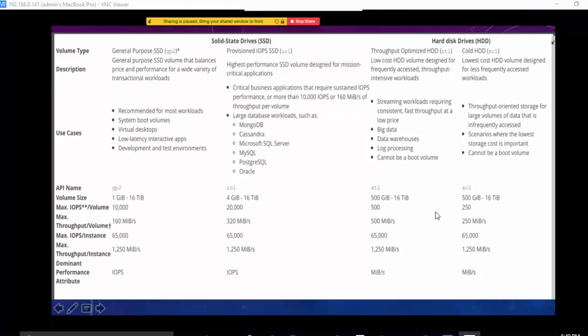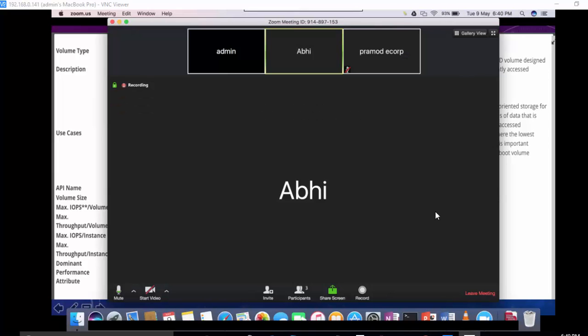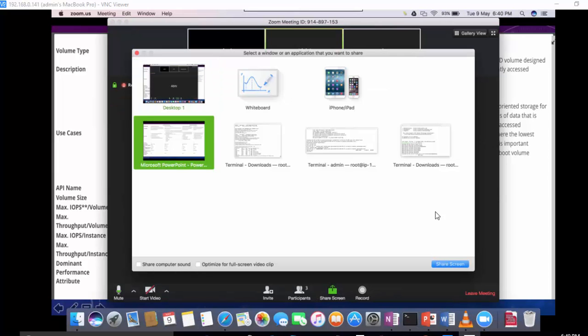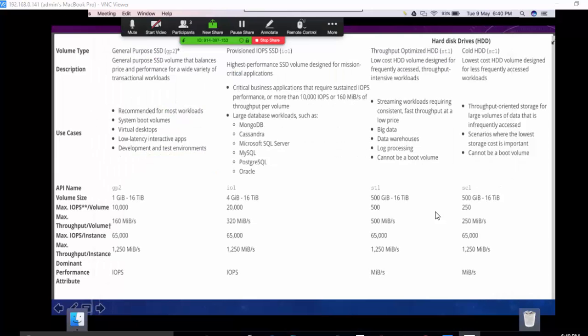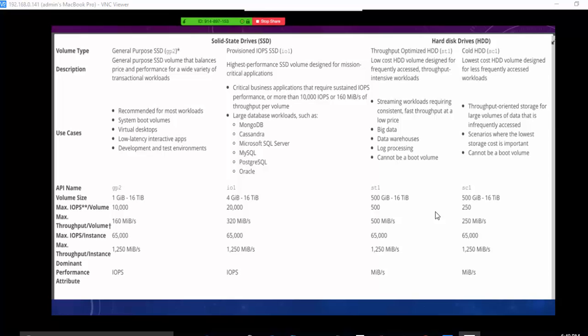Create volume. Oh, sorry, wait a minute, I'm just changing to the PowerPoint. Can you see this PowerPoint slide? Okay, I have just copied it here into the slide. So you have the different volumes, description, use case, API name, volume size, max IOPS. So why this? See, every disk has some function. Majorly disks are used to store data, right? But what is your data? What is the type of your data? It depends upon the hard disk.